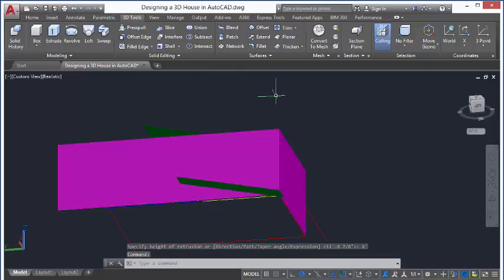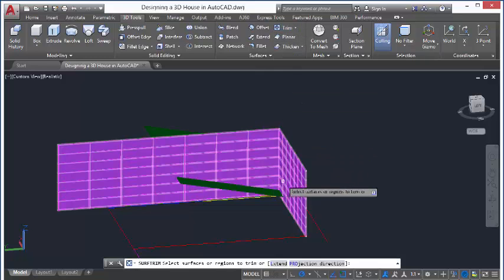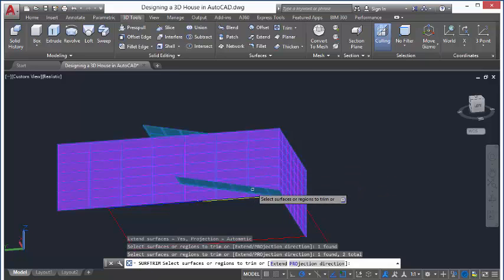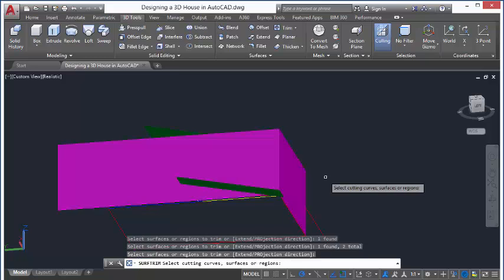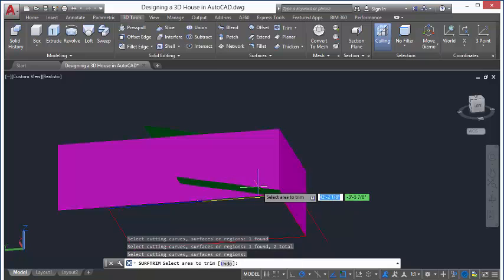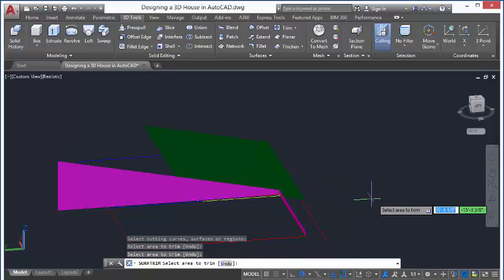Now go to the 3D tools tab, surface panel, and click this down arrow, select trim. Select this magenta surface and the green roof surface. Press enter. Select the two surfaces for the second time. Press enter again. Now click the unwanted area to trim that area.